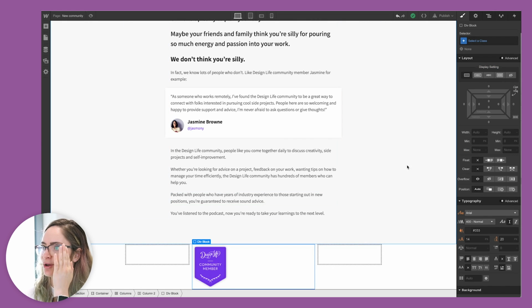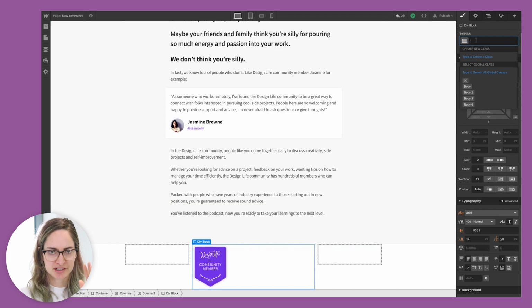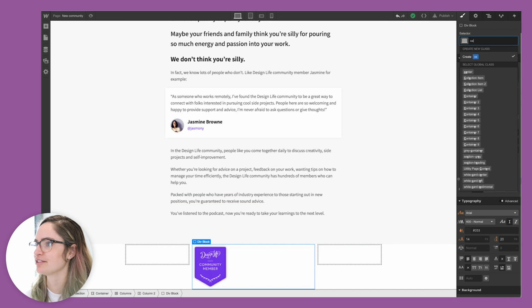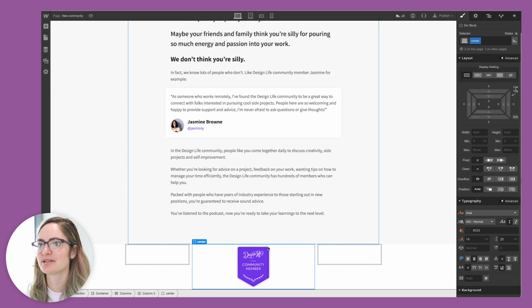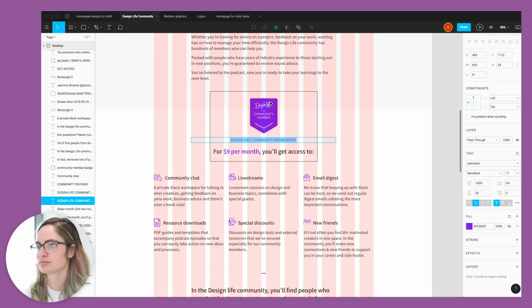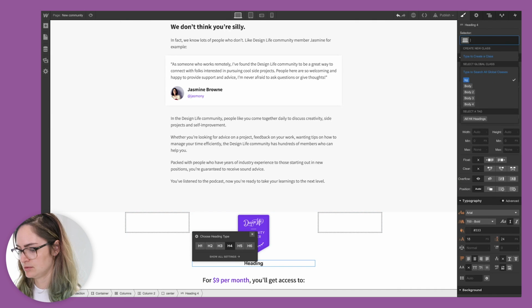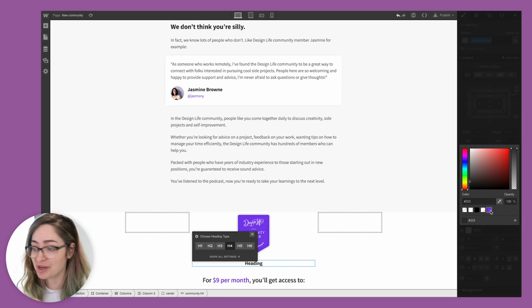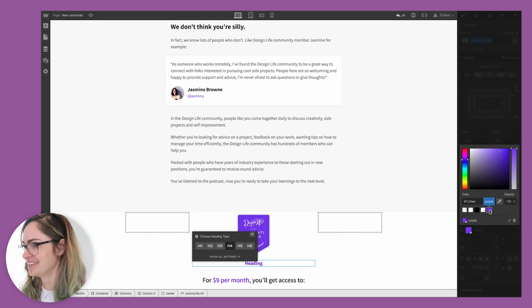Earlier on a different block, I made a class called Center to align everything, so I can just use that again and it'll pop this image into the middle. Remember when I saved my purple in my color picker? It's coming in handy now.